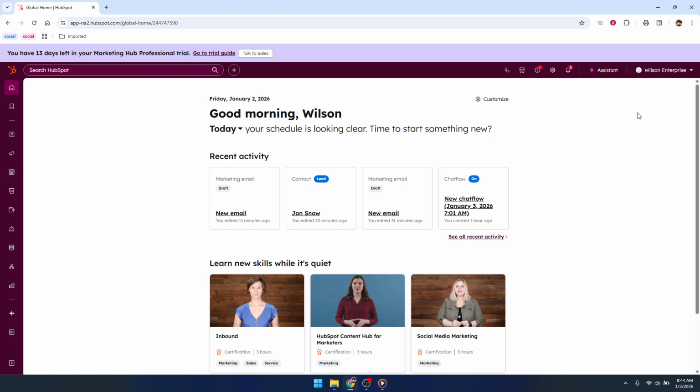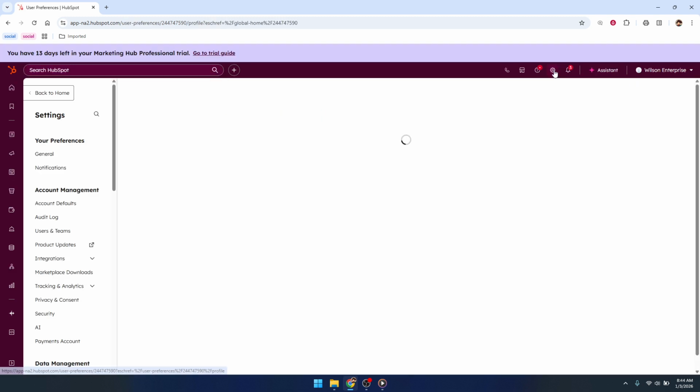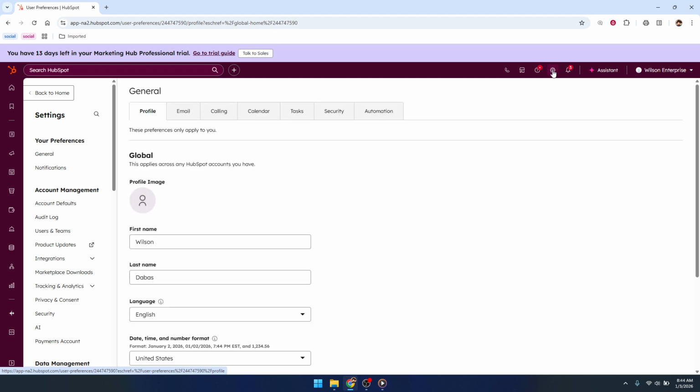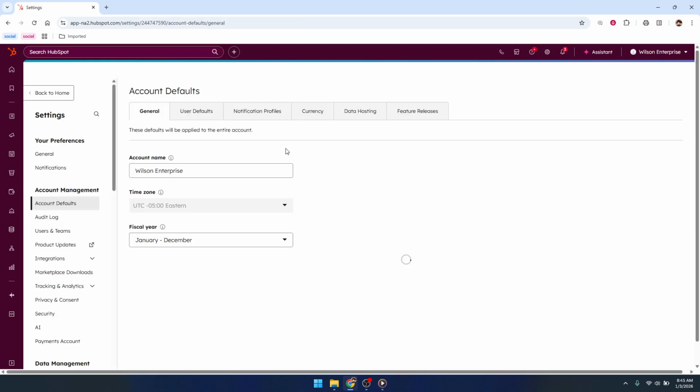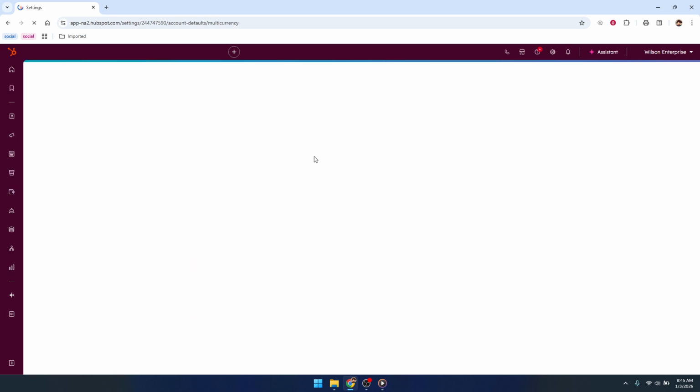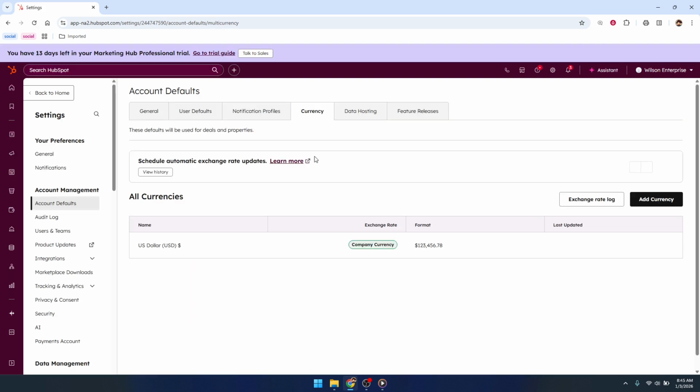In your HubSpot account, look for the settings icon, which looks like a small gear, usually in the top navigation bar. Click that to open your settings. On the left-hand side, you'll see a menu. From there, go to Account Defaults. Once that page loads, look for the Currency tab and select it. This is where you control how money values are handled across your account.